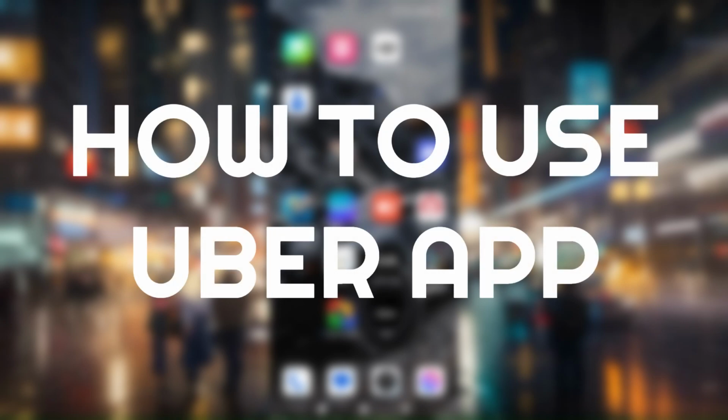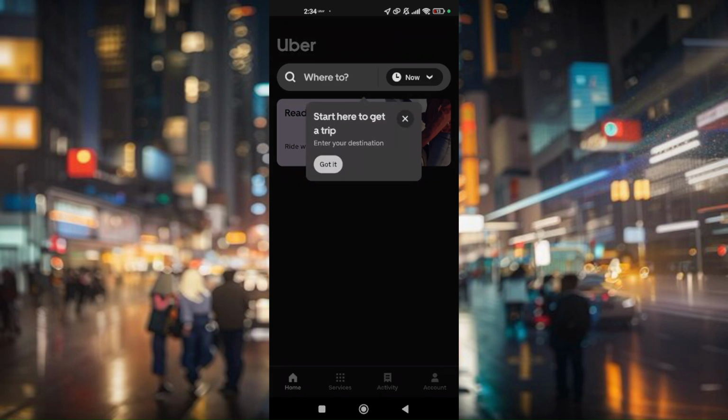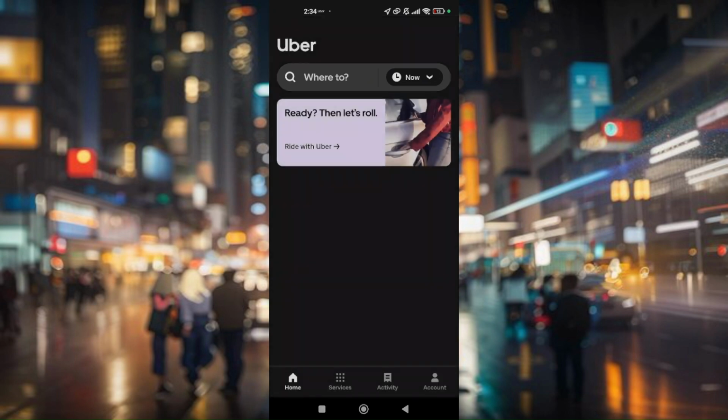How to use Uber app. First things first is access your Uber application that you got from Play Store or from iStore. And from here, all I have to do is to create an account first.